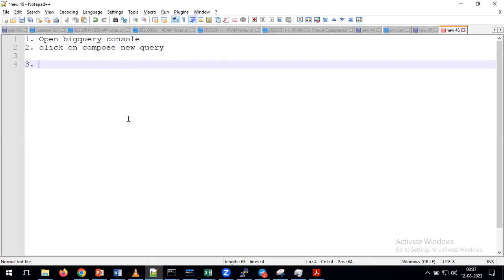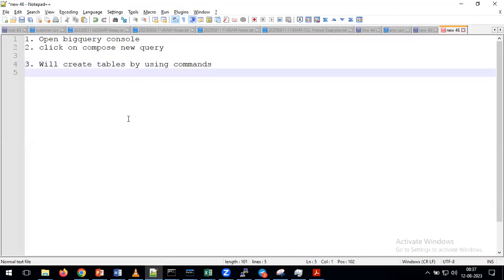Now coming to the third step, we'll create tables by using commands. First we'll try to understand how we can create tables in BigQuery by using commands. In BigQuery we can create tables in multiple ways. We have three or four different ways to create tables, and we'll cover all of them. We'll start first with how to create tables by using commands.